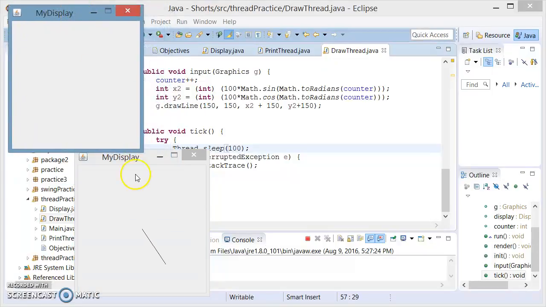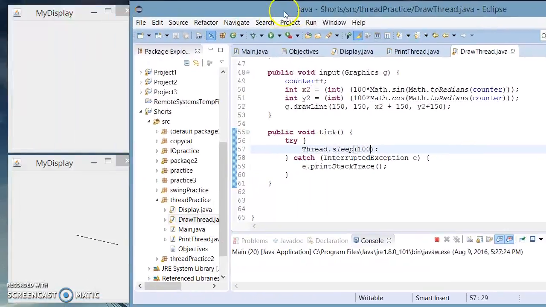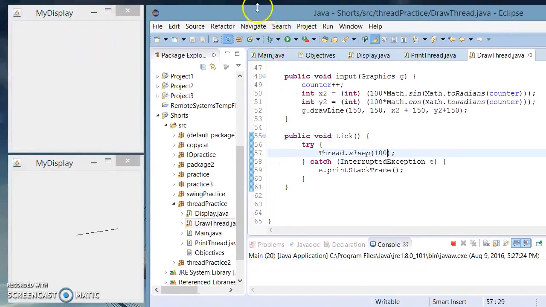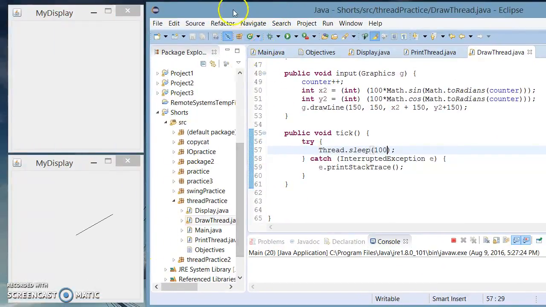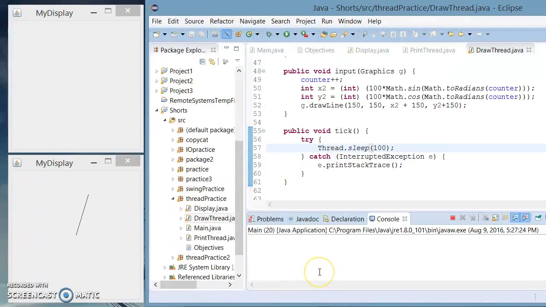And now I have two threads running two windows which are going to be performing different tasks. And I'm going to show you that the previous thread is still running. And these are running completely independently.